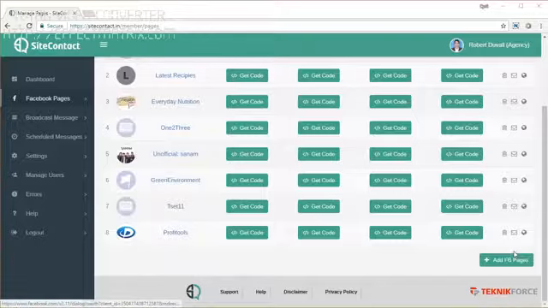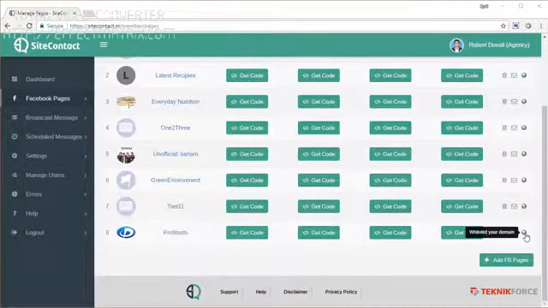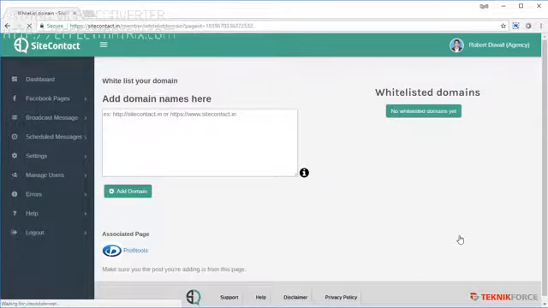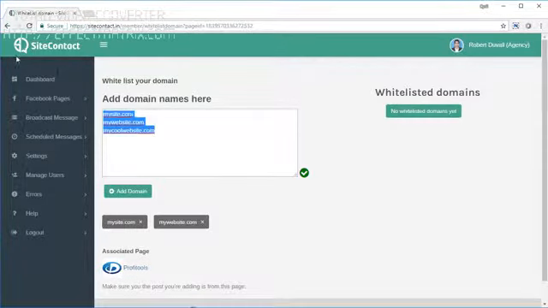After adding the page, you need to decide which domain it can work with. So on the options column right over here, you will see a button which says whitelist your domain, and this is where you need to tell Sitecontact which domain it is allowed to grab leads from, and you can put in all the domains here separated by a line. So let's say you have 3 domains. Just add all of them each on a line and then click on add domain, and the domains will be added over here.